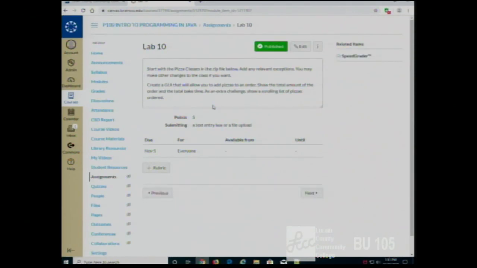So you're going to have a GUI that has whether it has pepperoni or not, and that could be a checkbox. The size of the pizza, that could be a drop down. And then you're going to have a button that says add to order.